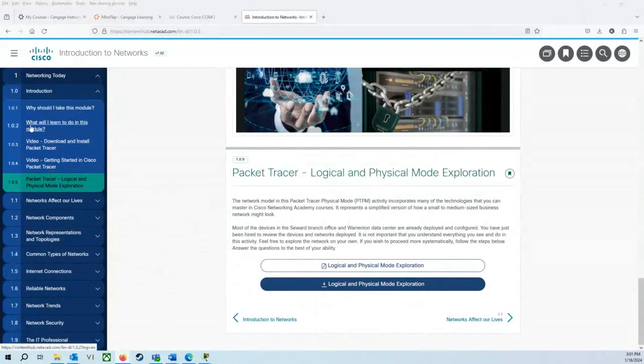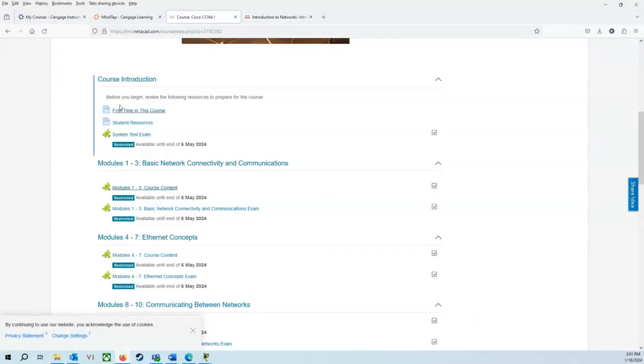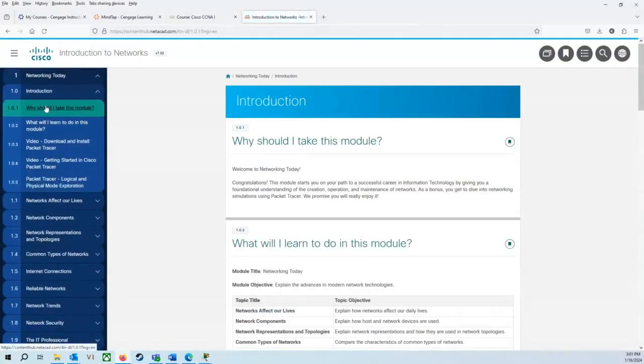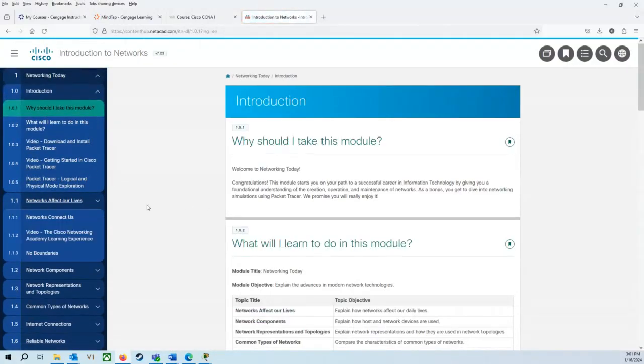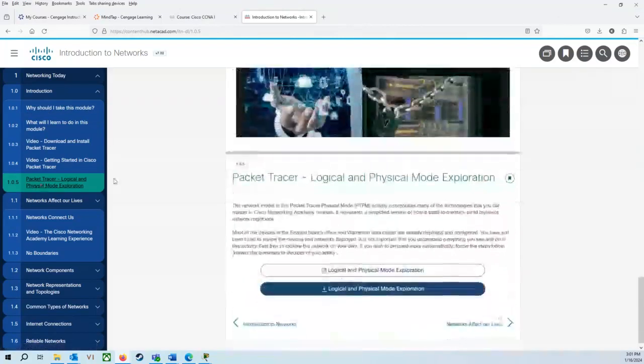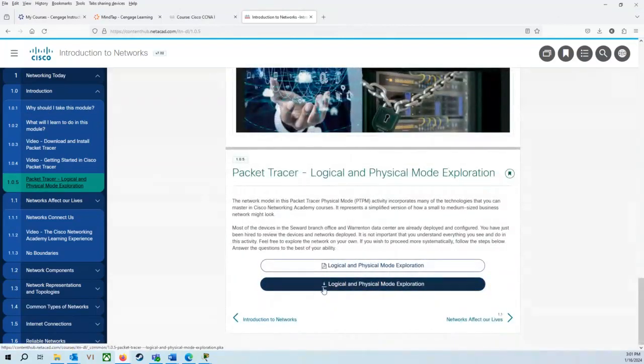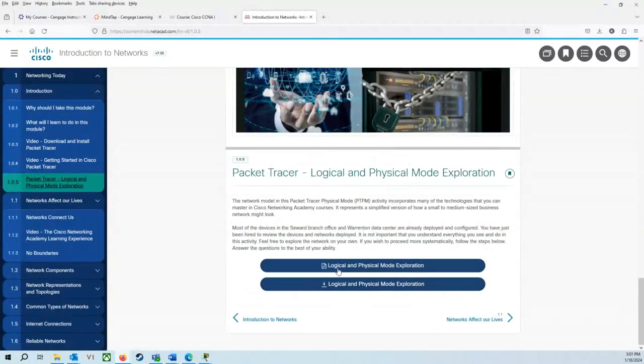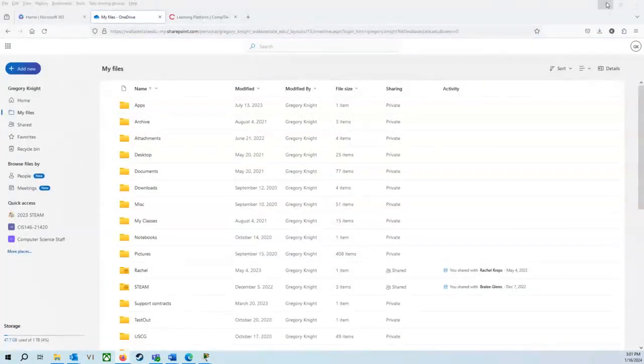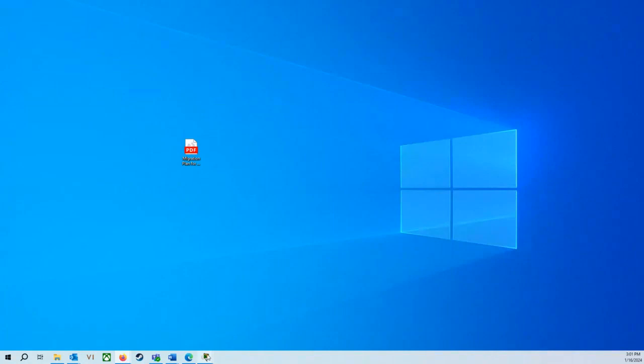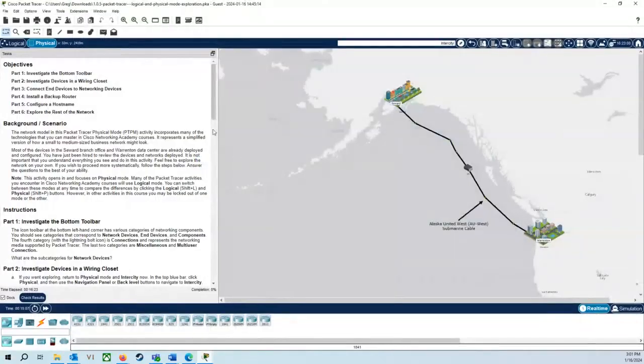I went to the course, clicked on course content, and went to 1.05, and I downloaded the Packet Tracer, which is the one with this little arrow pointing down. There's also a list of the instructions here, but those are also built into the Packet Tracer, so I didn't really need to download those for my purposes. We'll bring the Packet Tracer back up, and we're just going through this here.